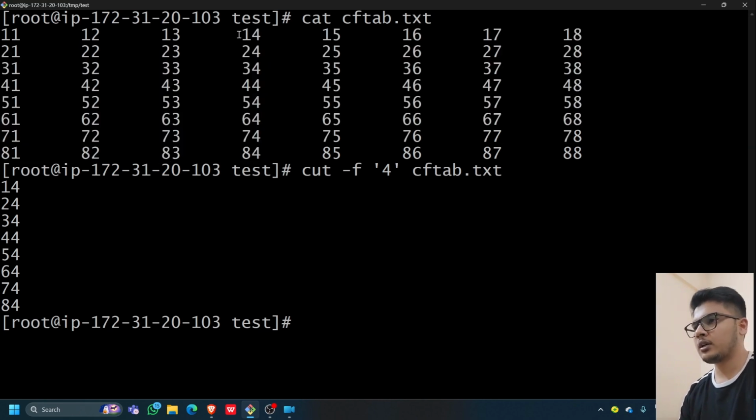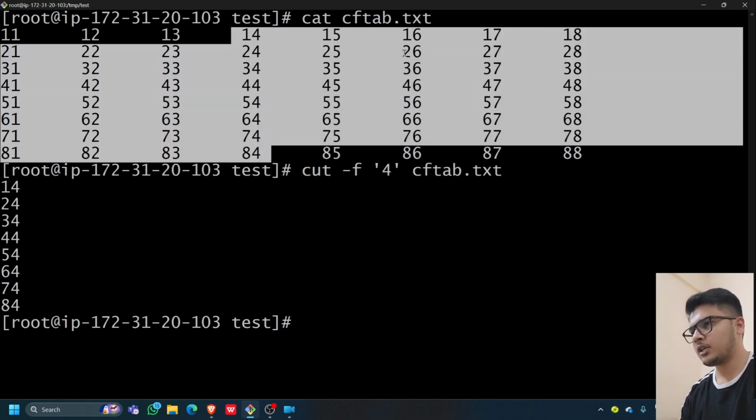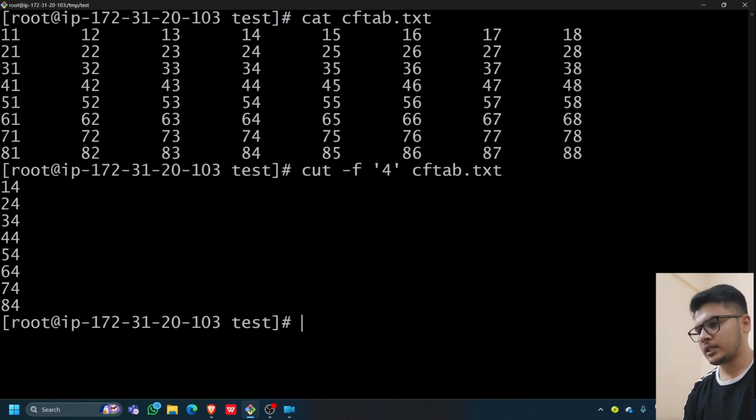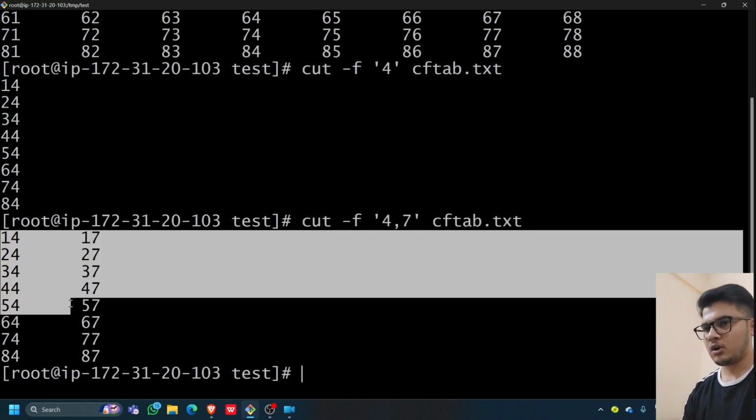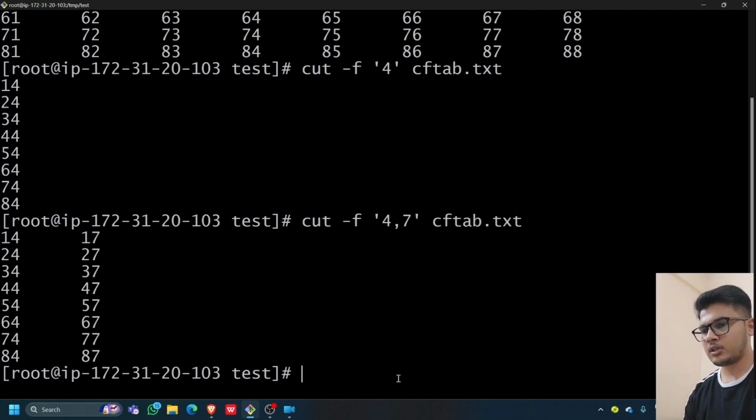Let's say I want to get column 4, column 5, column 6 or something like that. I can give cut -f, let's say columns 4 and 7, then the file cf tab. You need to give a comma. Now column 4 and column 7 I got.